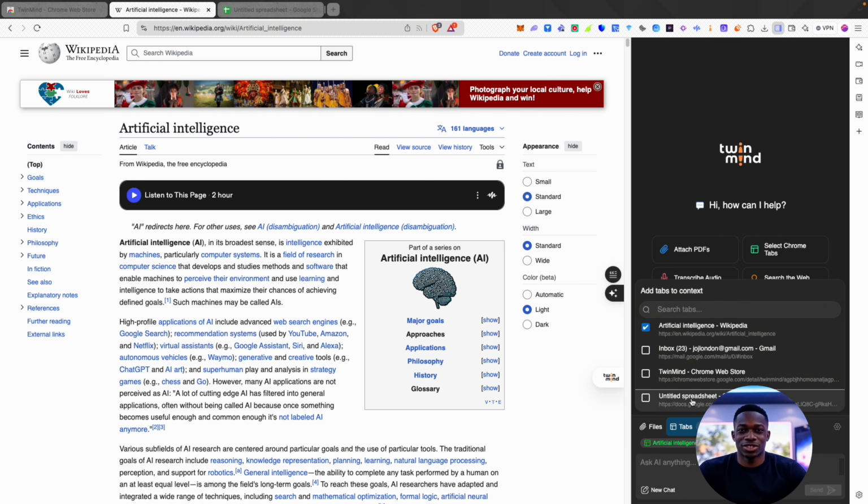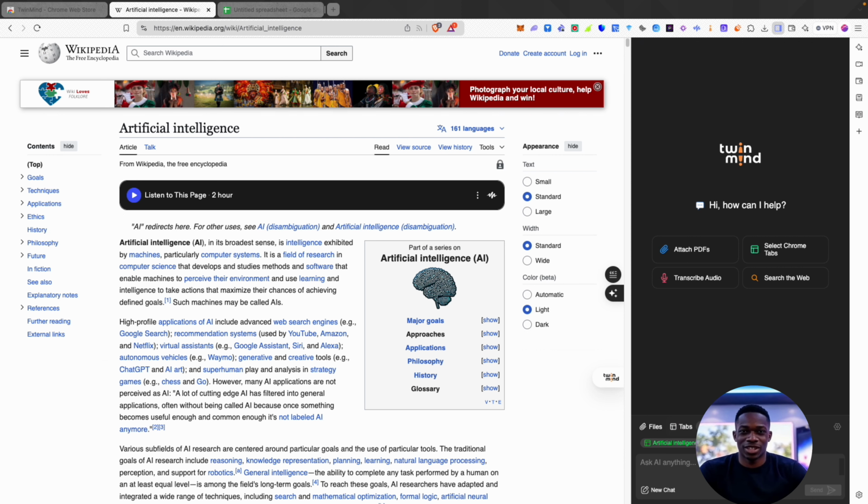So if I open this up here, I can see I've got a spreadsheet open, I've got my emails open, I've got TwinMind open, and I've got, of course, this AI Wikipedia page that I'm looking at now. And if I want, I can also prompt the large language model using audio and transcribe that. And then I can also look into the audio memories if I made any audio transcriptions in the past.